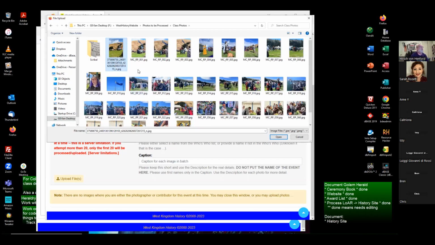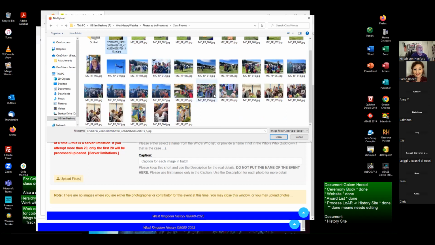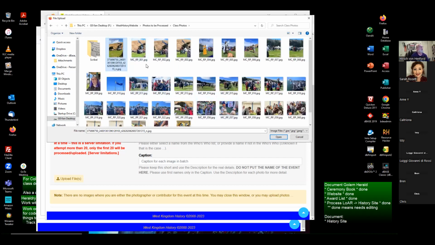So what I do is I tend to rename photos when I download them. So Rue Payne, who does a lot of photos for the history site, lets me just download her photos. So what I do is I name this MC for Miss Coronet, RP for Rue Payne, and then 001. There were actually a lot more photos than what's in here. If I want to upload, I can select a whole bunch of photos at one time.